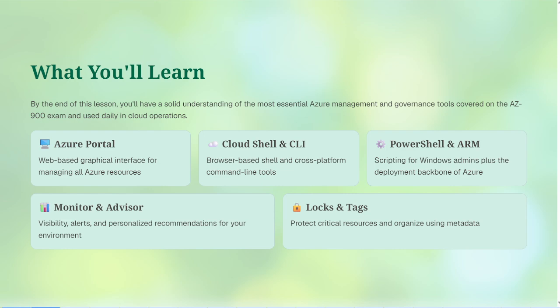For example, an administrator wants to create a virtual machine. He can simply select the virtual machines, create, configure settings, and deploy using Azure Portal. For this, no code knowledge is needed. He can simply click on the virtual machine and create it.